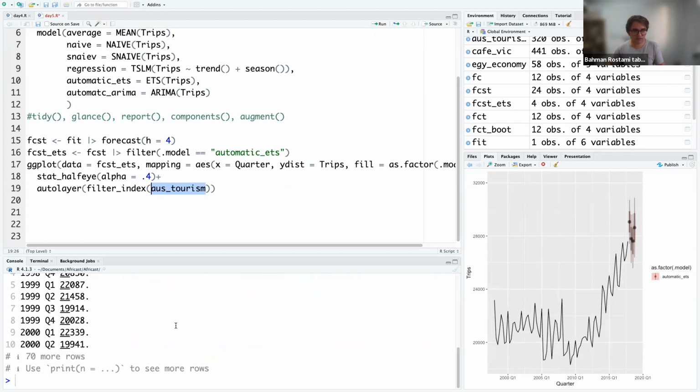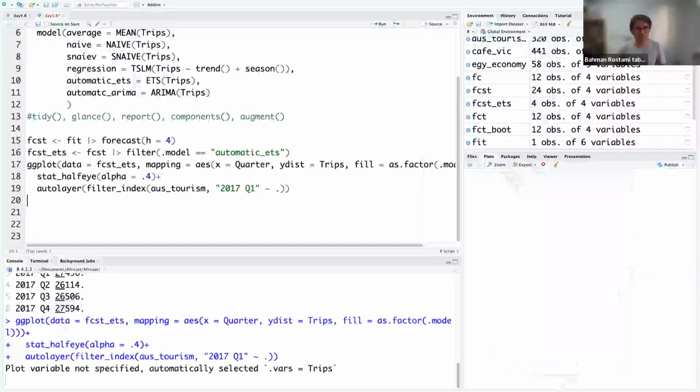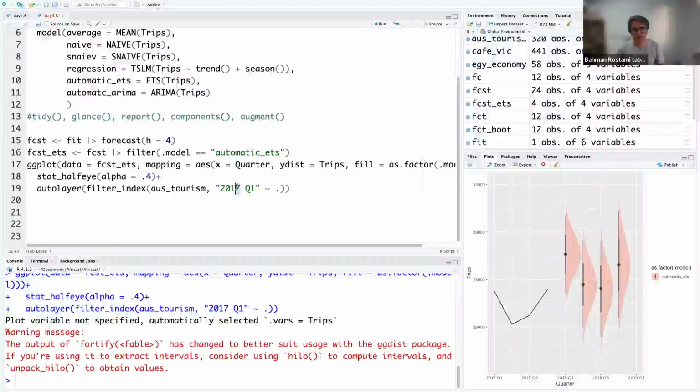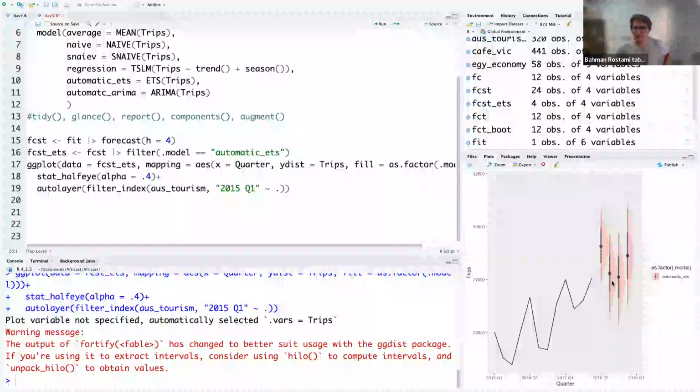If I look at the tail of this, I say from 2017 Q1 until the end. So that point means end. So if I do that now, all right, you have the actuals and then the distribution that you produce.